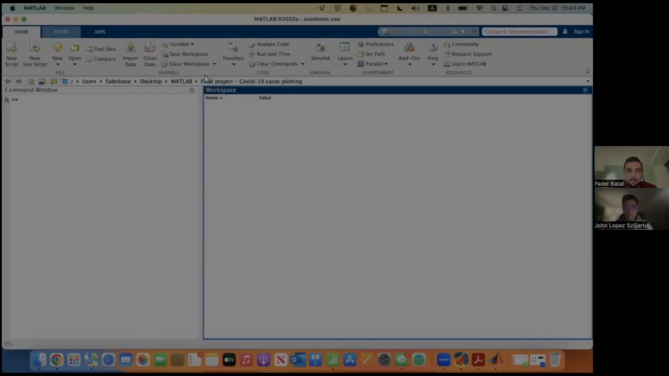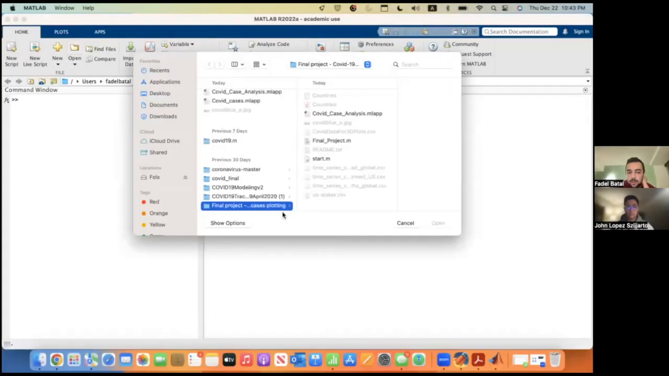Our intent for this application was to create a tool that individuals could use to gain more information about how COVID-19 has affected their countries and the world as a whole, or if they're in the US, how it has affected their individual states. We opened MATLAB and then opened the project where we downloaded the file.